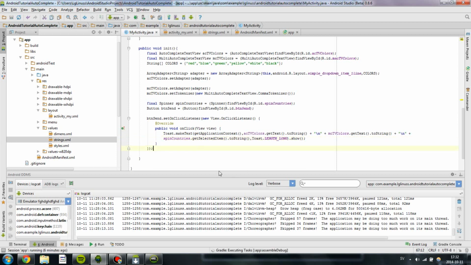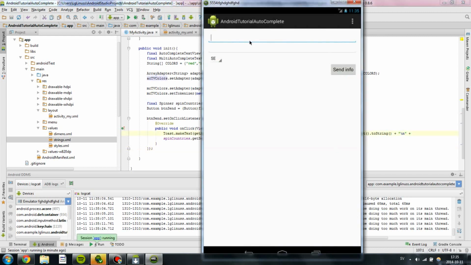So let's see if this works. I'm going to run it and skip the video until it starts. Alright, so let's see if it works. I'm going to start by typing out blue. Let's pick that one, and then let's say yellow and red. And then we're going to set this one to US. And let's click the send info button. And as you can see, we display blue and then yellow, red, and the US from our spinner object.